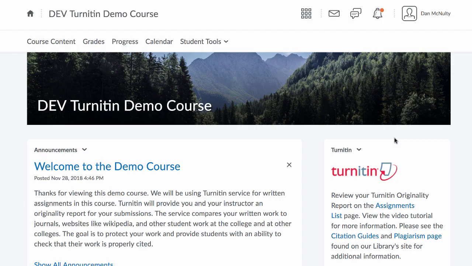If your instructor doesn't have the Turnitin widget on their homepage, you can request that they add it there to give you access to this assignment list page.